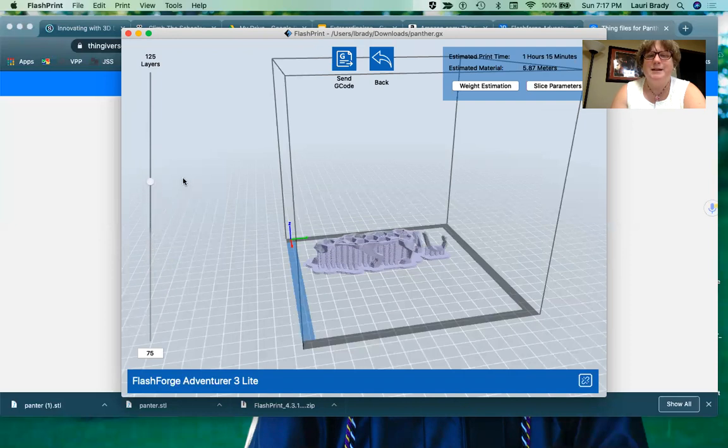You can even see the infill here of the object. That's what the inside of it looks like. So kids often will ask, is it solid? Is it hollow? How did it do that? It almost has like a honeycomb infill structure there that helps it to be strong. So 125 layers. It tells me that at the current selection, it's going to take about an hour and 15 minutes to print. It's going to use about 5 meters of filament. And I can do a weight estimation too. How much of that is that going to be?